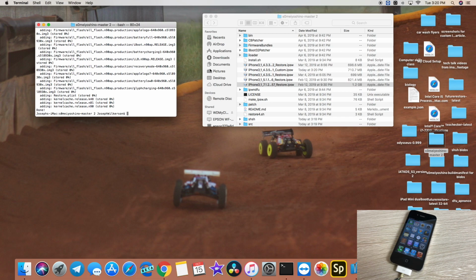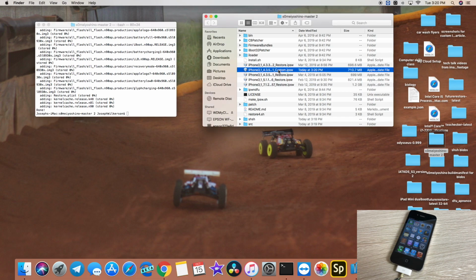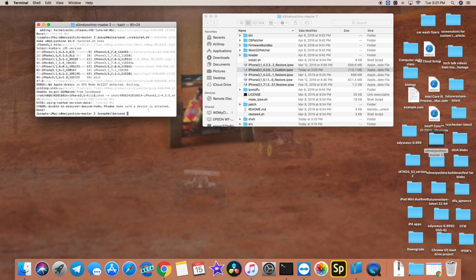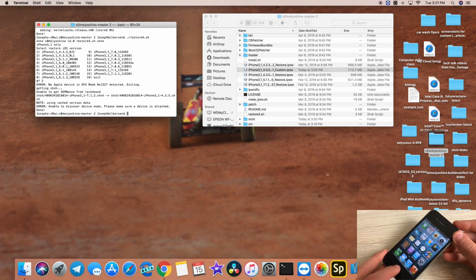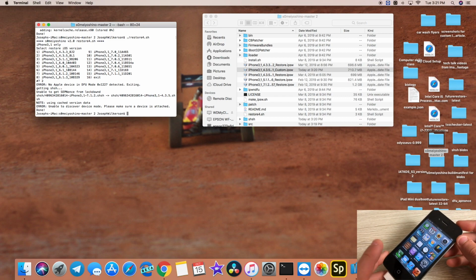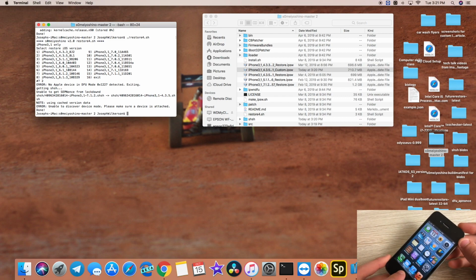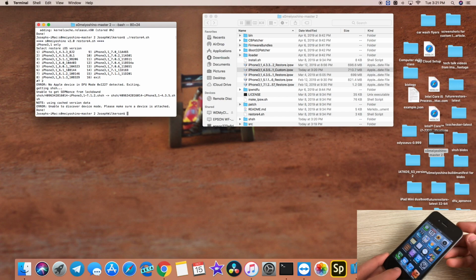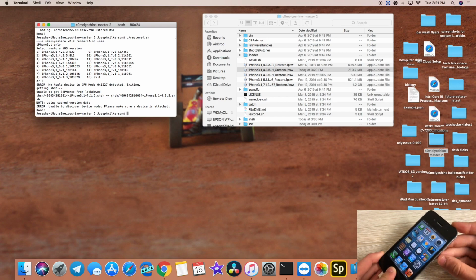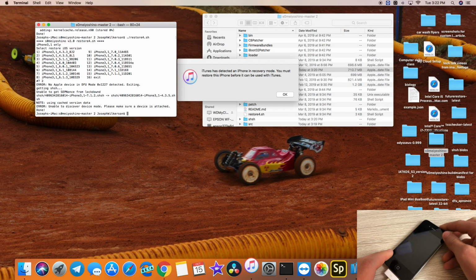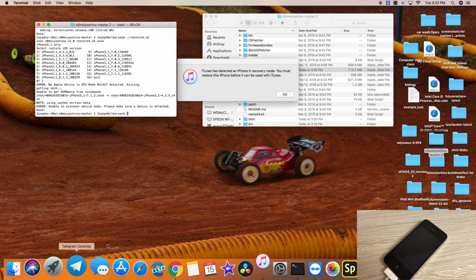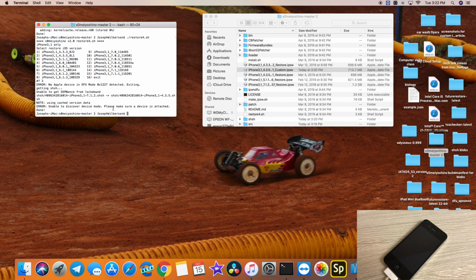Okay, as you can see in my folder now, I have a custom IPSW. Now you need to put your device into DFU mode, so you need to hold the home and power buttons for 15 seconds and continue holding just the home button until you hear it connect to your computer. As you can see, it says iTunes has detected an iPhone in recovery mode, so now you just need to type ./restore and press enter.